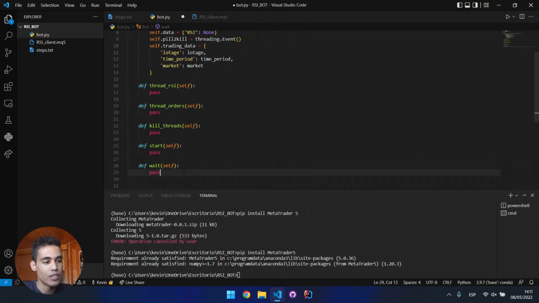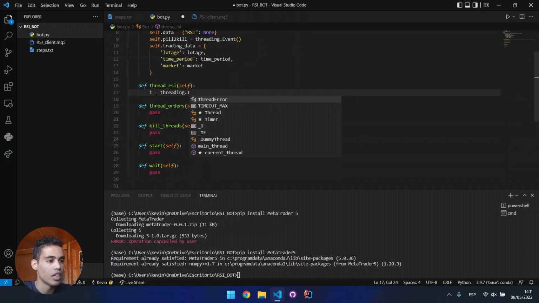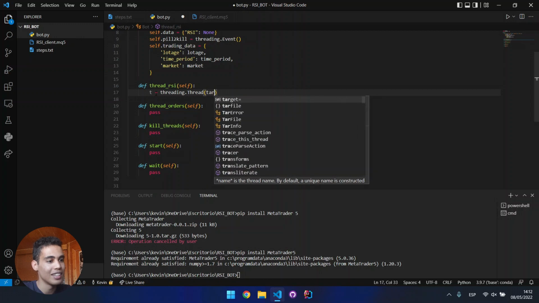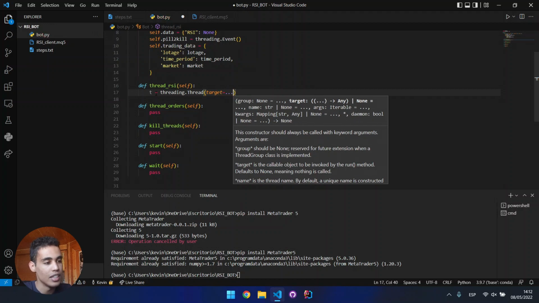So yeah, we have all these functions. Let's start little by little. So for example, let's start with the thread RSI. Here, we have to create a thread. And how do we create a thread? So the thread is going to be called T, and we need to use the threading library. So for that, we are going to put here threading, here thread, and we need to send several arguments. The first one, the target. What are we going to execute? Since we haven't already created that function that we are going to execute, let's leave this.